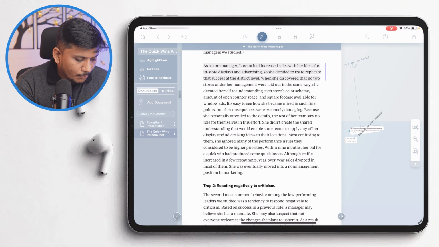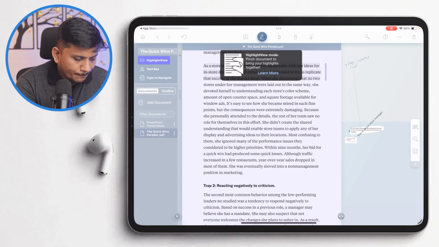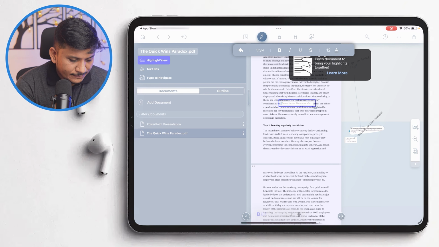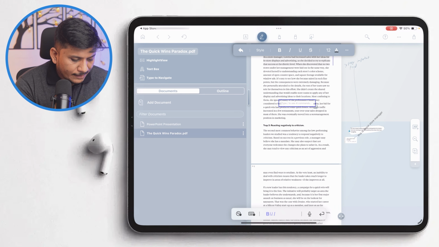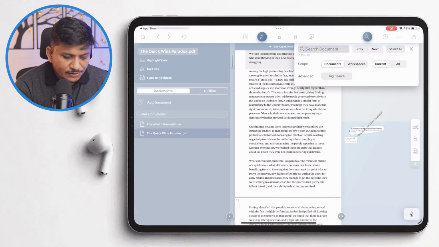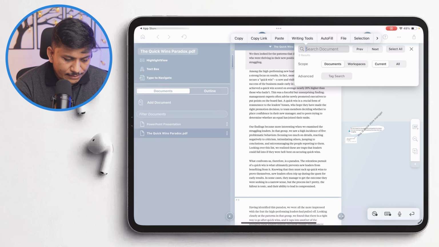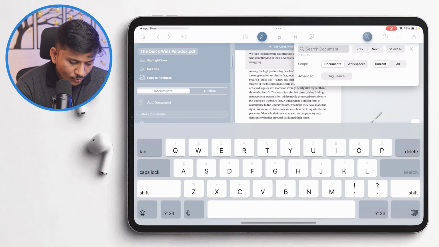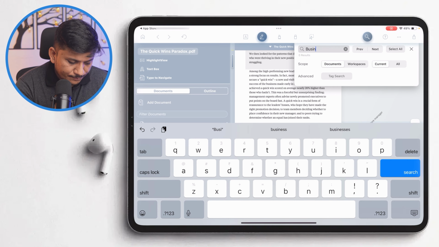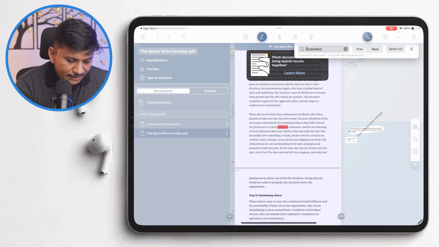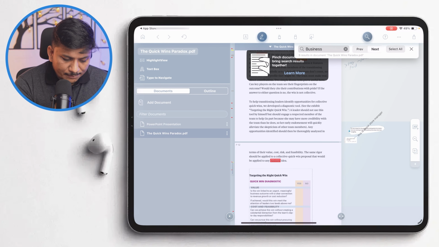Now let me go back here to my first one, and here I can also see what different annotations I have created. So here I have created a highlighted view on the top. We can also utilize the search functionality to search inside this document. For example, I would like to search for the business term here. So let me enable the keyboard. Now I'm gonna type here business, and let's click on search. So here I can see at 9 different places I was able to find the business term.